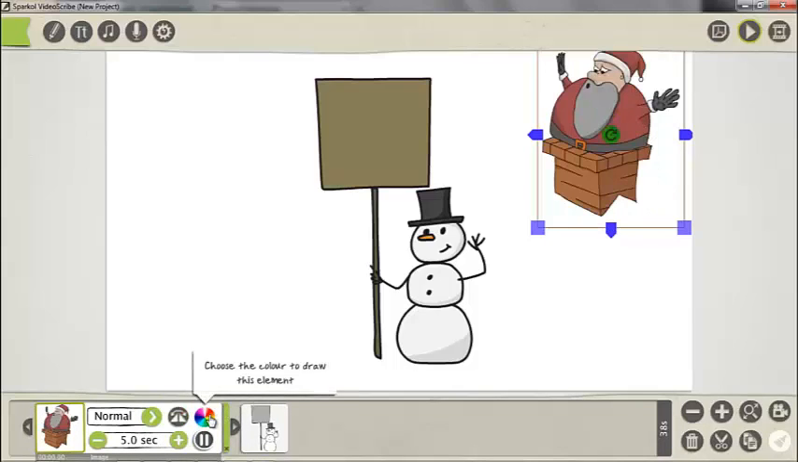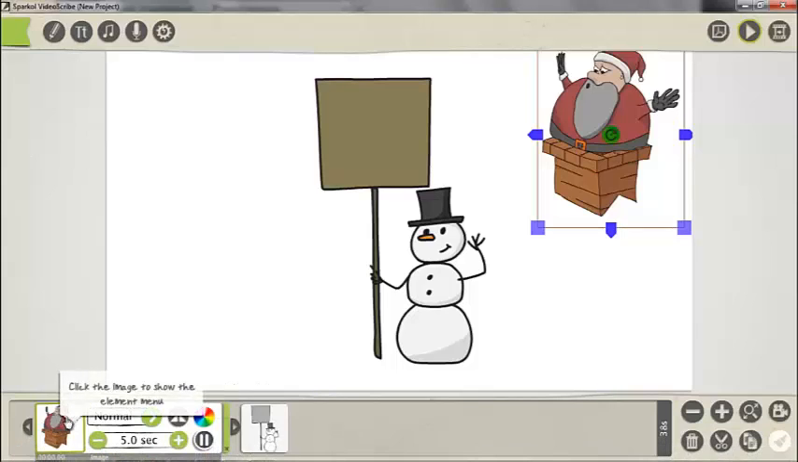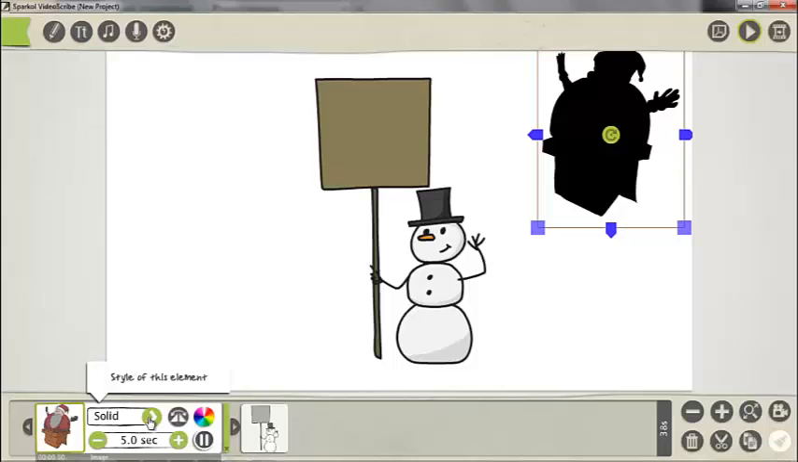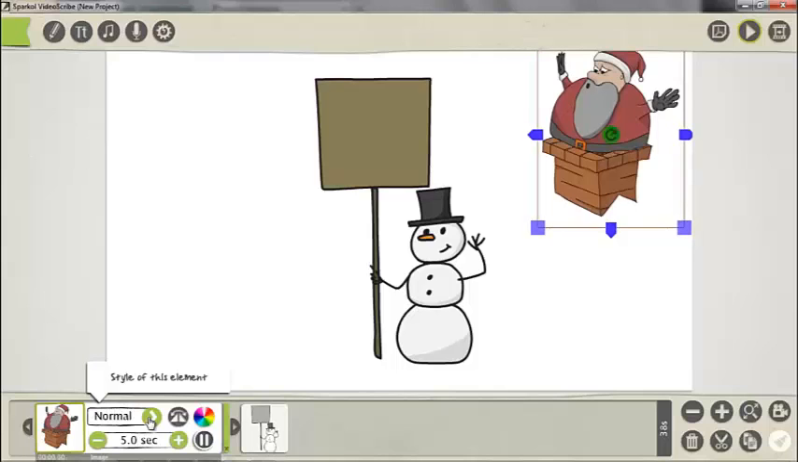The other things I can change from here are the rotation, if I wanted to, and also I can change the color, and there's a number of additional options here, so I can decide whether I want a solid image or if I want a black and white, or just leave it at normal. I usually just go with the normal one.